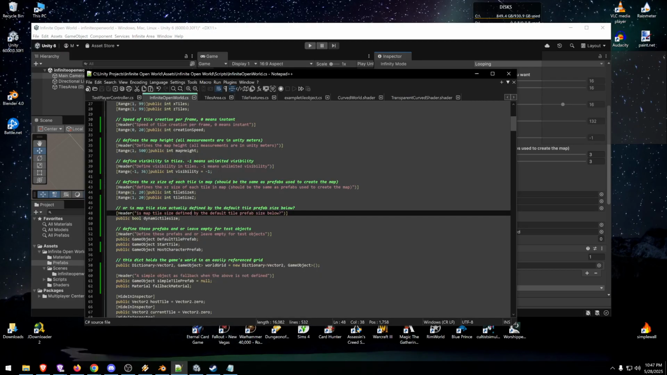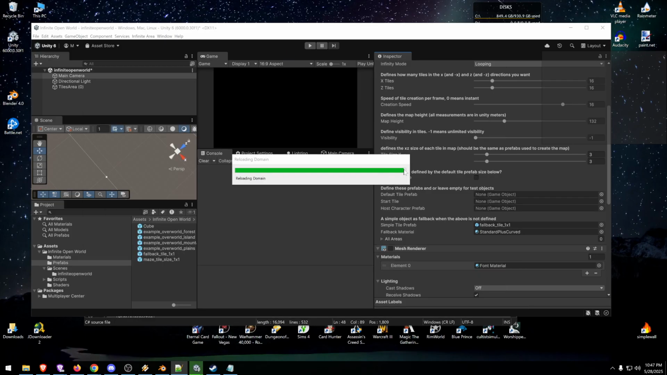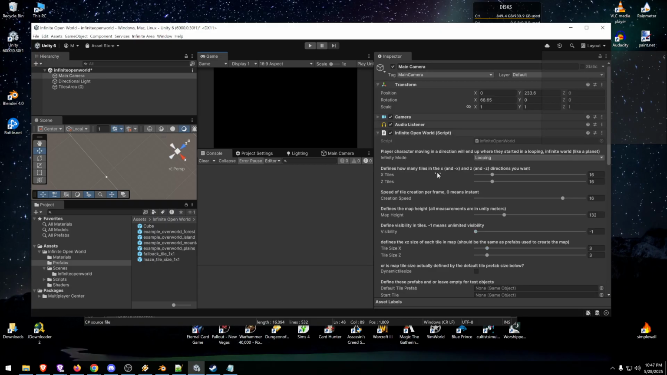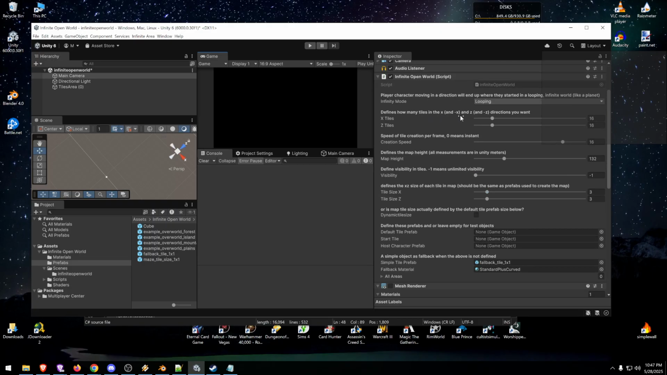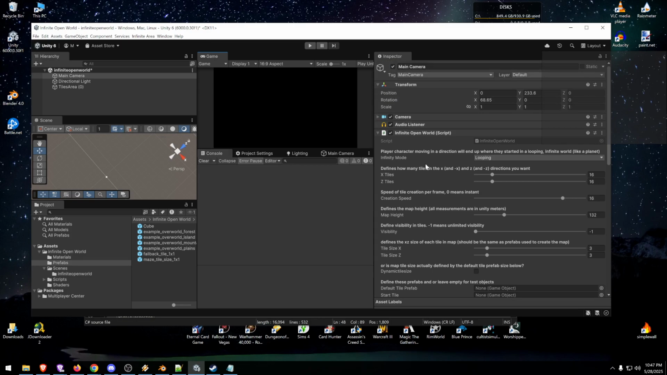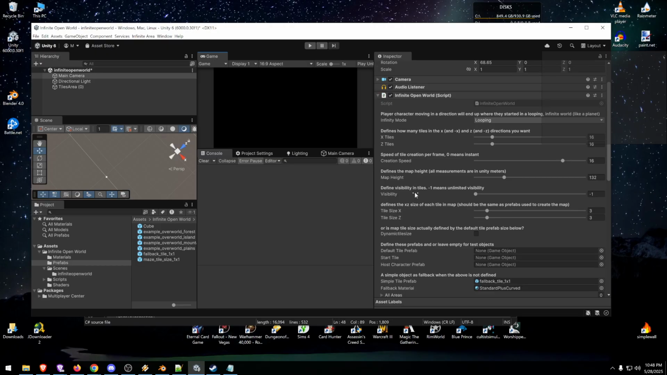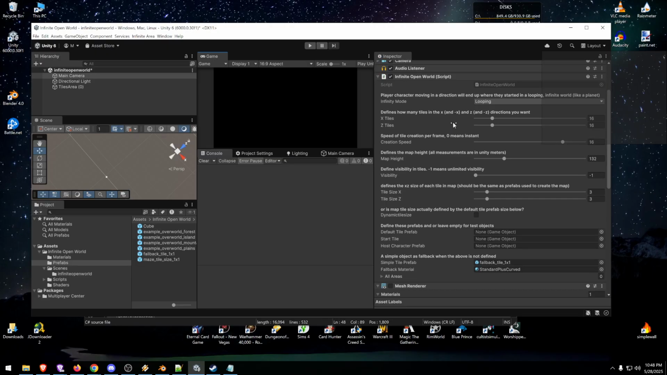Where's my actual copy? Define so many tiles in the directions you want. Speed of tile creation, defines the map height. How many tiles? Yes. And the size is down here. Defines the XZ size of each tile in map. Should be the same as prefabs used to create the map. Or is map tile size actually defined by the default tile prefab size below, default tile prefab?